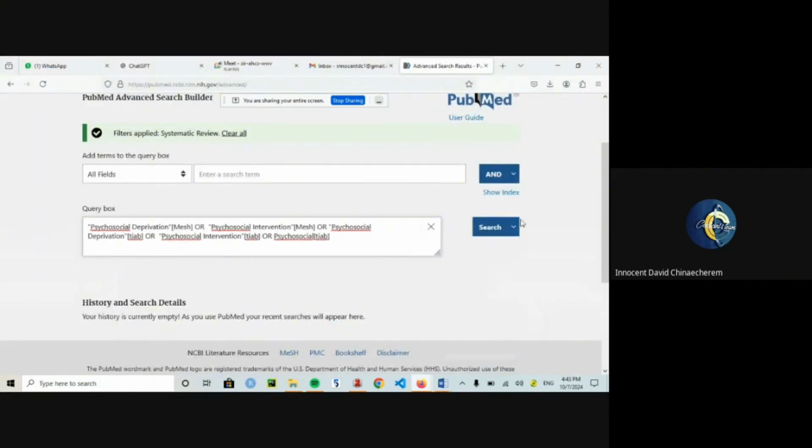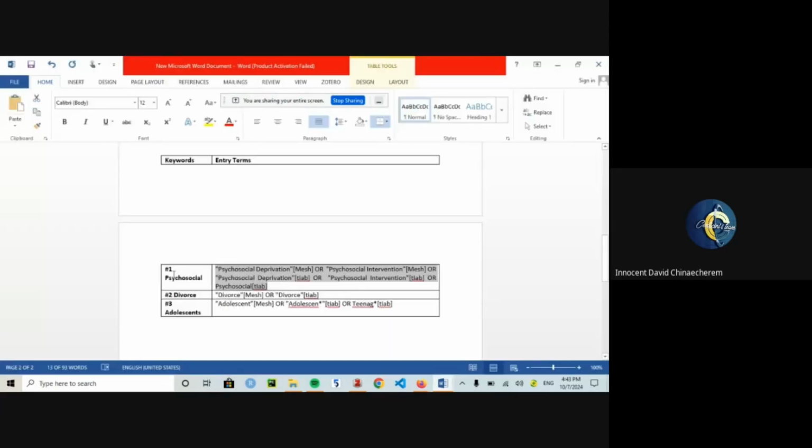I'll put it in. Now, instead of searching, I'll add to history because I have just used the OR Boolean operator. I haven't combined it. The idea is that I want to combine 1, 2, and 3. In short, what I'm looking for now is #4, which is #1, and looking for papers that will contain #1 and #2 and #3.